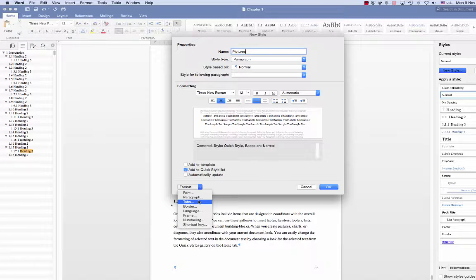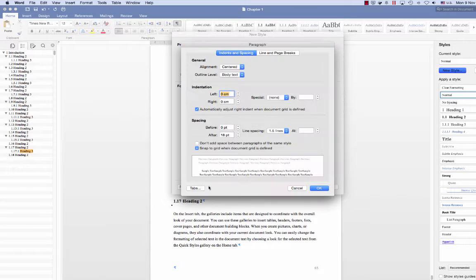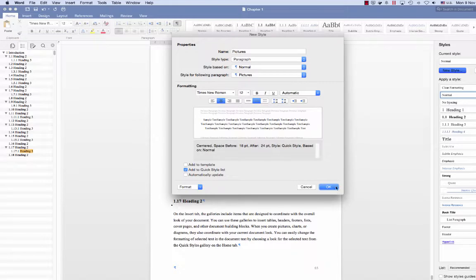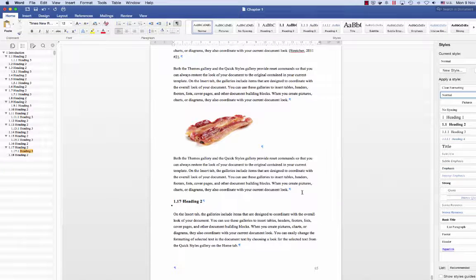In fact, I can go into the Format button and into the paragraph settings and put in a whole bunch of space before and after perhaps. Maybe that's just something I want to do for my picture. So when I do that, click OK and OK again.